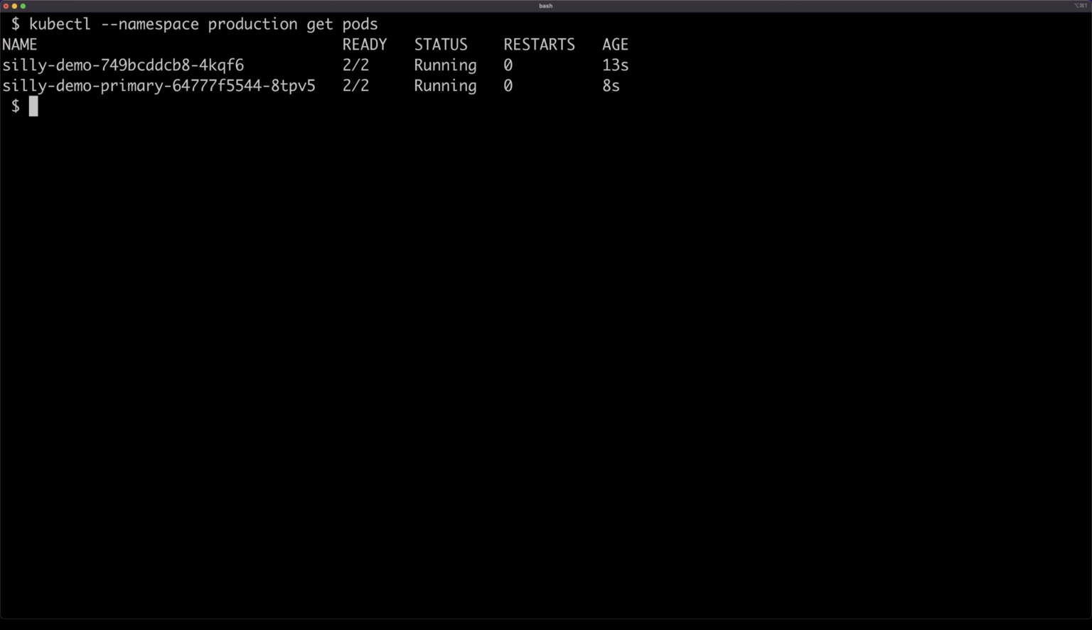Now this is different. This is not what you would expect if you would deploy that application without Canary deployments. There is indeed the silly demo pod, the first one, because HPA did not start working yet, but there is a silly demo primary. I never defined that pod. It wasn't created by the deployment that I defined. It was created by Flagger.